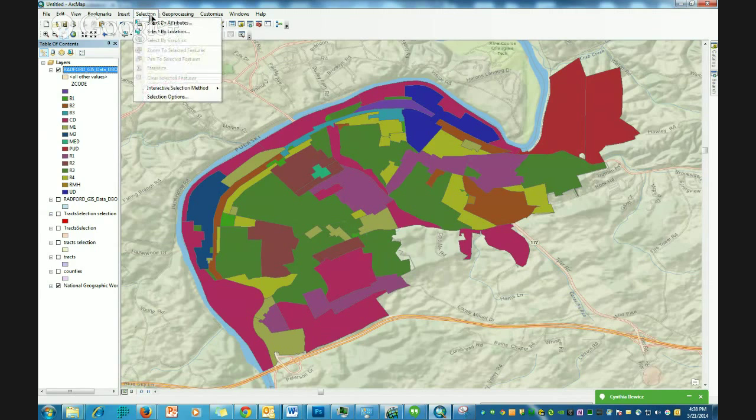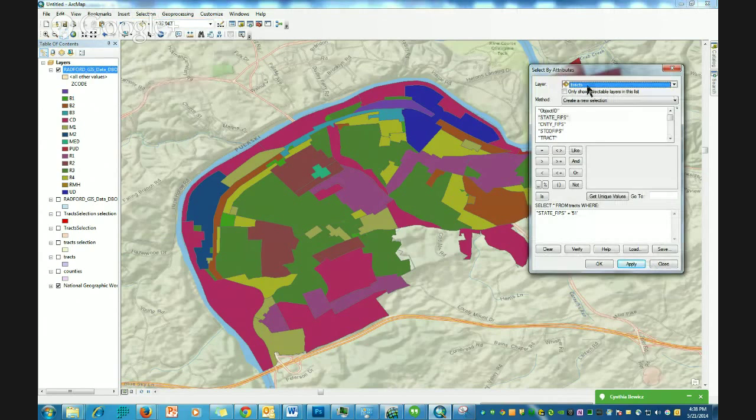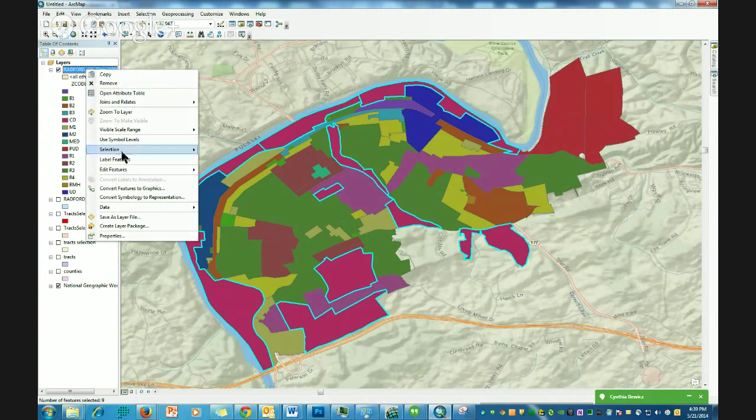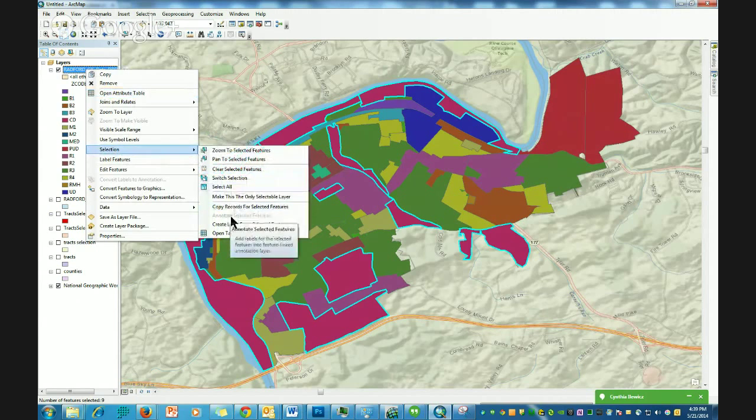So again, we'll go up to Selection, and we'll hit Select by Attributes. And instead of using tracks, we will pick the zoning layer, and then we will go to Z code. We'll hit equals, get unique values, and we'll pick CD. I hit Apply, and then OK, and all of the places that have a zoning code that relates to conservation districts have been highlighted. If I want to turn this into a new layer, I can right-click, go to Selection, and Create Layer from Selected Feature.